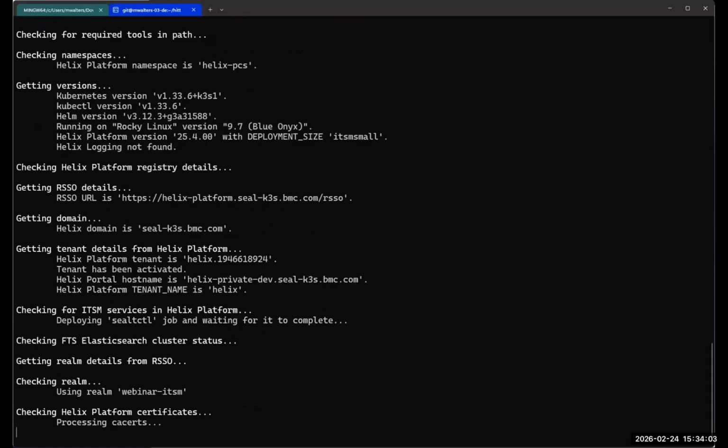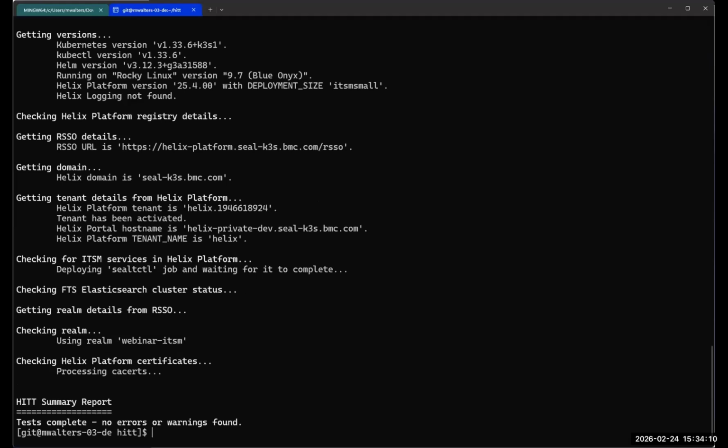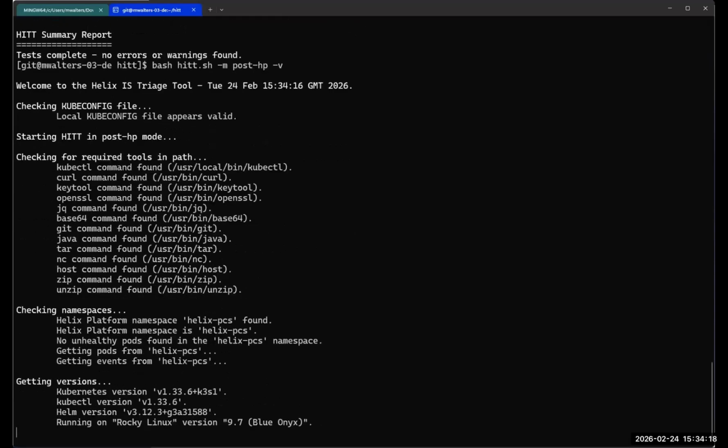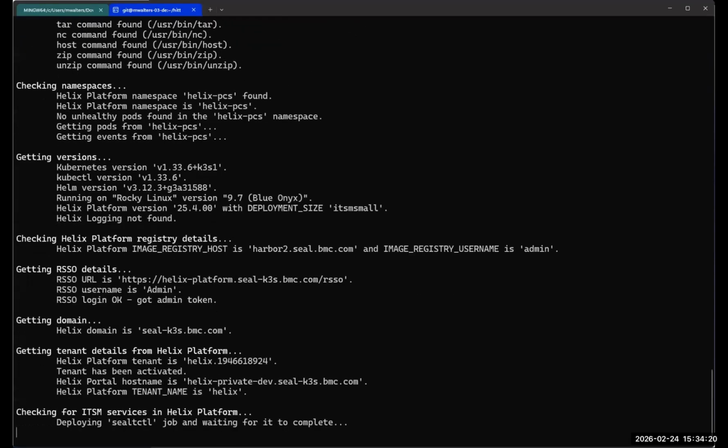It's printing out some information as it goes, what I've left in that may or may not be useful. No errors, all good. If you want to, you can make it run a bit more verbosely. It gets a little bit noisy, but nevertheless, that might be useful.